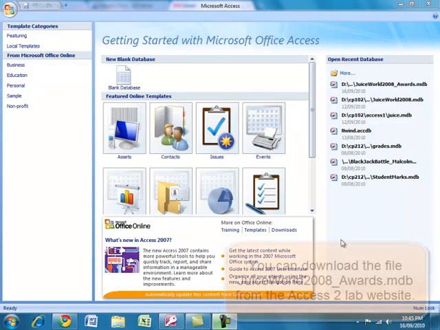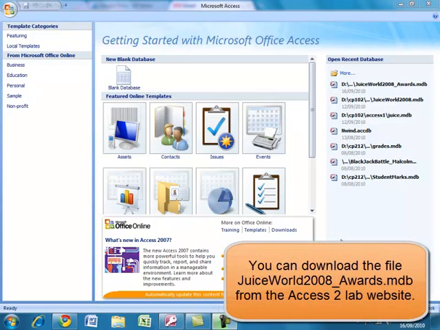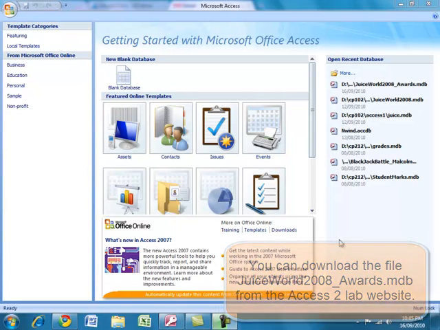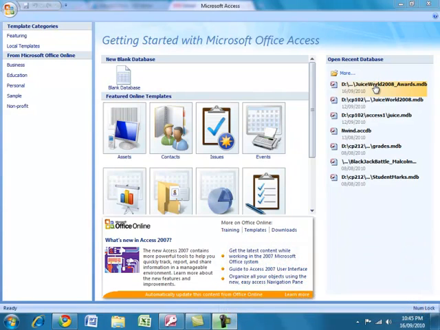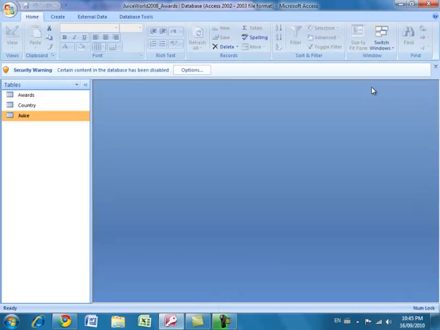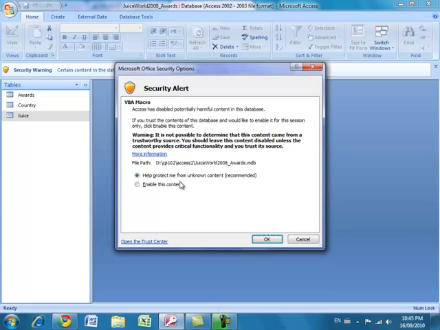From the lab webpage, I've downloaded the file that's called JuiceWorld2008_awards, and that database has already been filled with information. I've already saved it to my hard drive in a folder called Access2, so I'm just going to click on it and open it up. As always, there'll be a security warning, so we click the options button and enable the content.